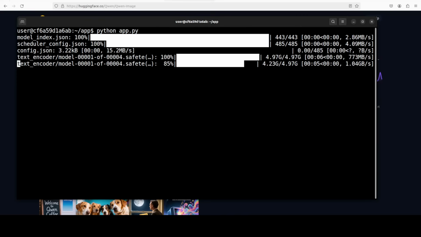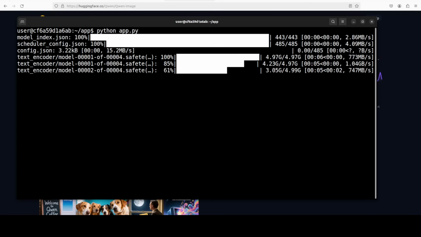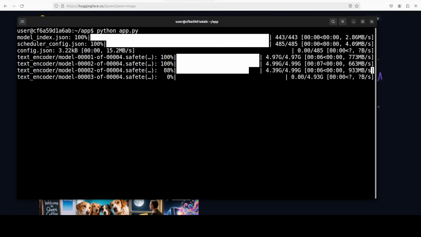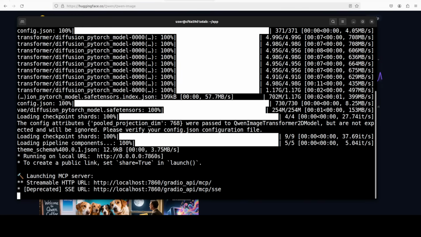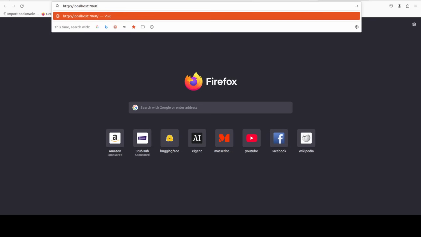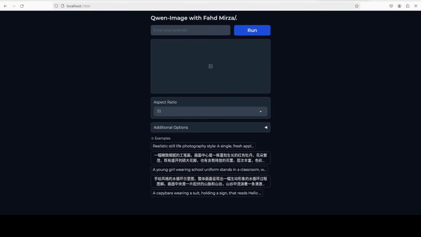And the first time when you run it, it downloads some model, and you can see that there are four shards of it for the first model, and there will be multiple models like text encoder, variational autoencoder and stuff. So let's wait. And the Gradio demo is now running on my local system. Let's access it in the browser at localhost port 7860. And there you go. We have Qwen-Image with Fahad Mirza.